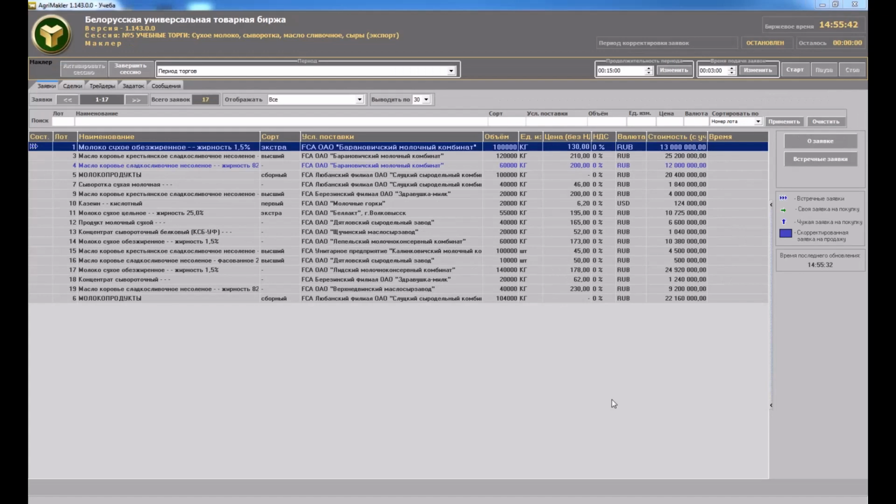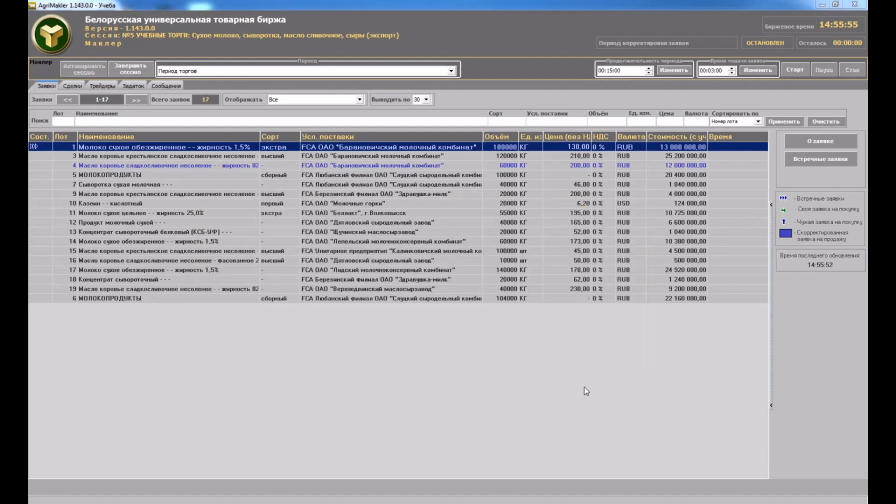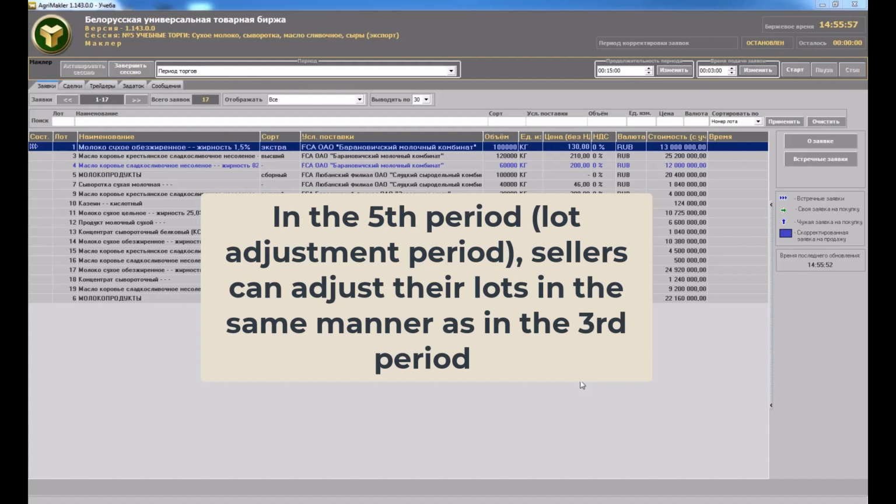Next, a fourth period is assigned, the trading period, where buyers have the opportunity to submit counter orders and make transactions on the seller's terms, similar to the second period, and the correcting period, where sellers have the opportunity to correct their orders, similar to the third period.